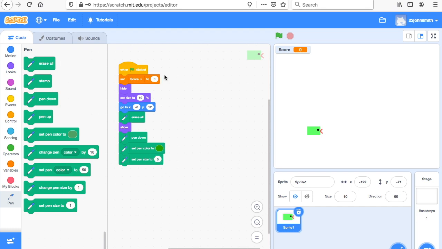So what we're telling our computer is when you click your program, make the score 0. Don't show the snake and then make him smaller, and the snake's going to go here. The whole screen's going to be erased, and then we're going to see the snake. So this is our setup, and now the pen is going to be down so that wherever the snake goes, we're going to see the color as green, and his size is going to be 5. And you could change it if you want.